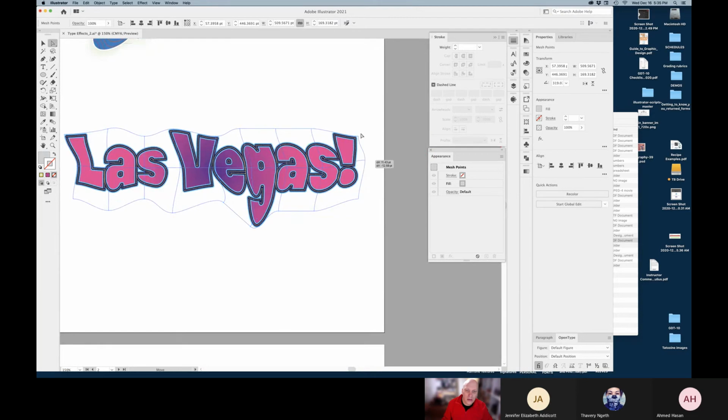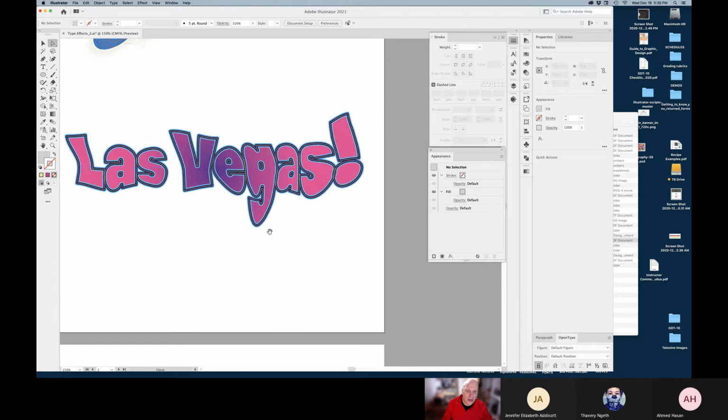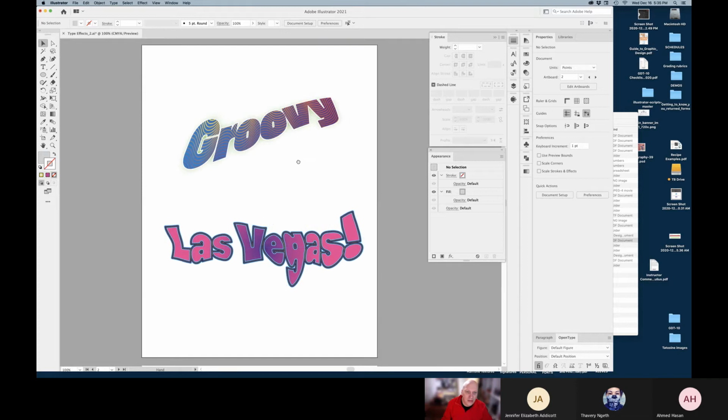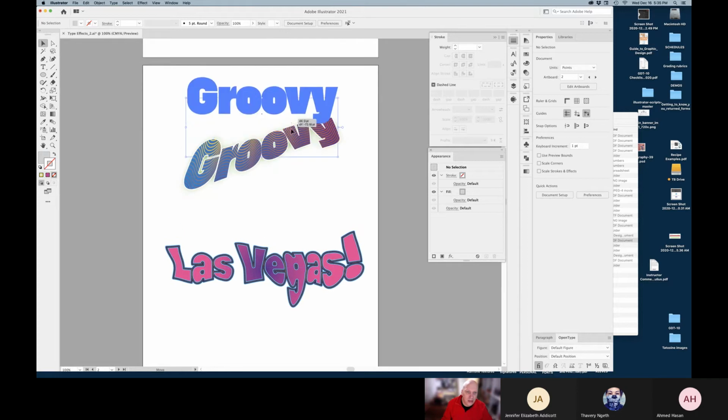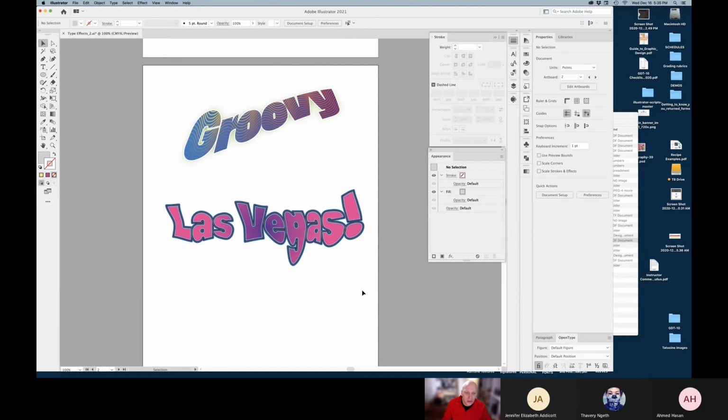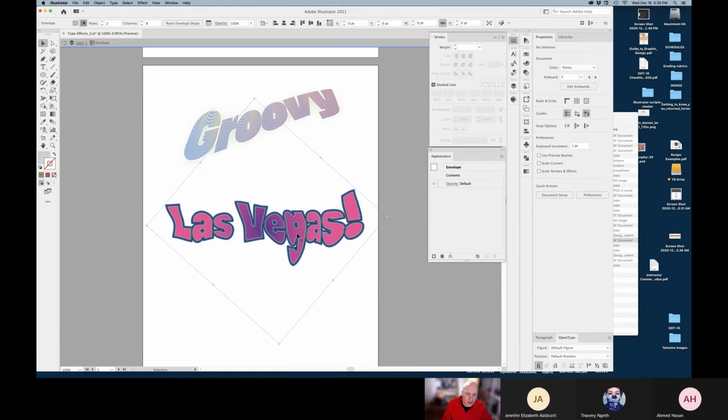Just go crazy up to a point where it's completely not readable anymore. You can almost collapse the letters together. And that's the crazy part about this mesh tool, it's still live, right? It's still live text. So I'm going to move this groovy out of the way. And if you want to change the Las Vegas to something else like Hollywood, all you have to do is double click on that object that you have right there.